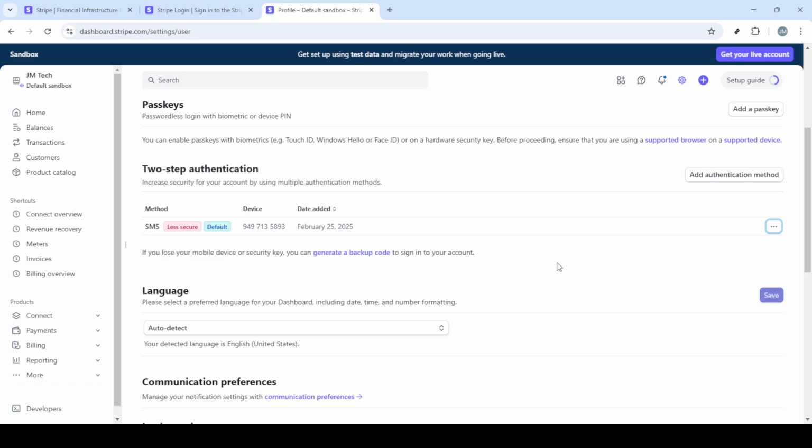You might find it a bit more effort to log in each time, but the added security is well worth it. Remember, security is crucial, especially when dealing with financial services. Be sure to keep your devices and applications up to date to ensure the highest level of protection.